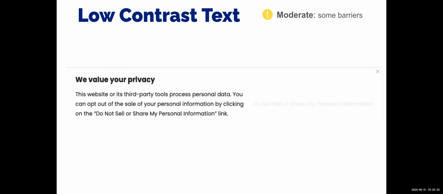If you were in dark mode, you might be able to see that with a little more contrast. But even if it might not be a huge violation, I would say this is still morally questionable, making it hard for a user to opt out of sharing their data. So this is something that you might just want to address because we can do better than that.